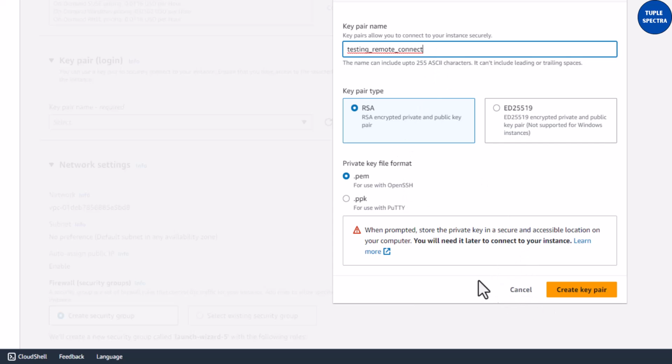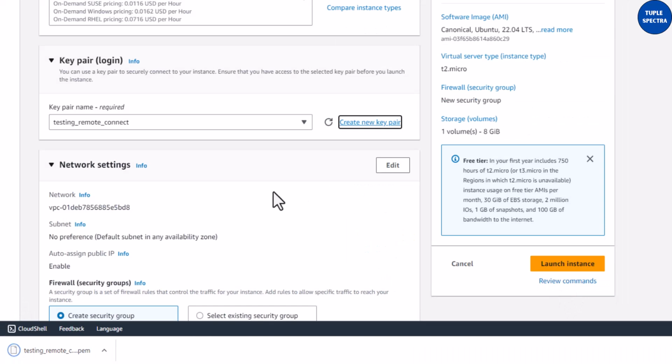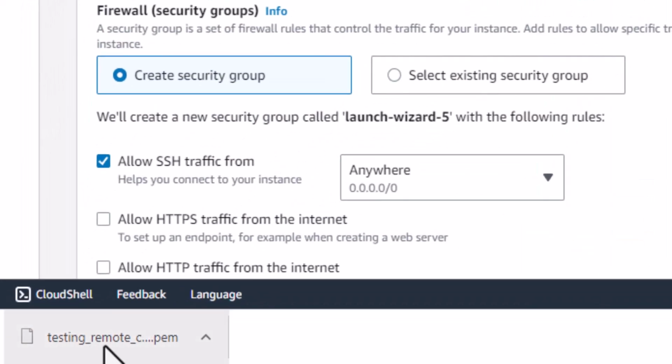And then in that case, this is going to be selected as .pem. Okay, and then do create key pair. So when you create key pair, you see something happen right here. It downloaded a PEM file for me.